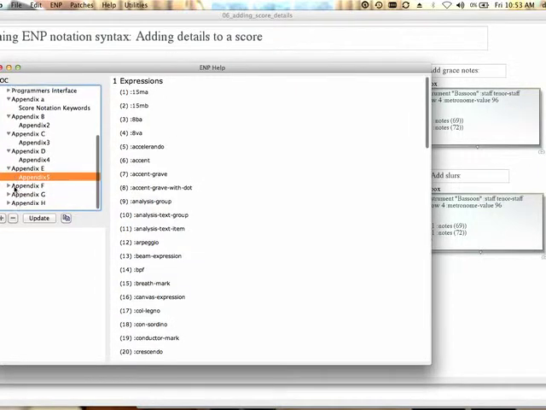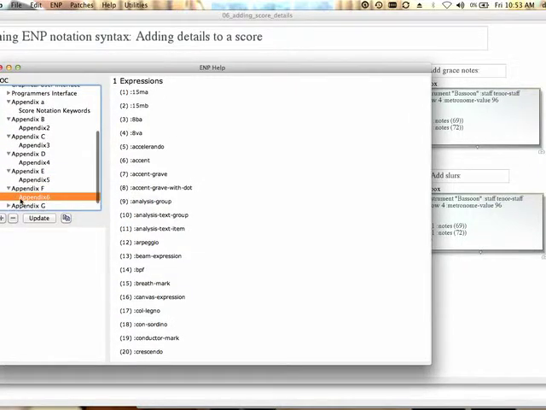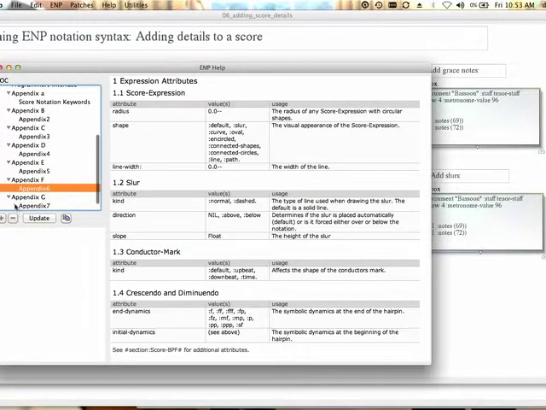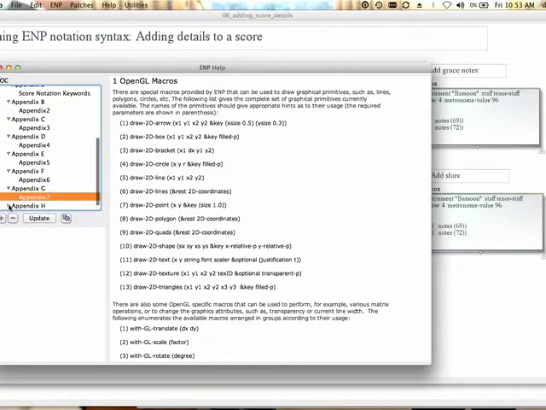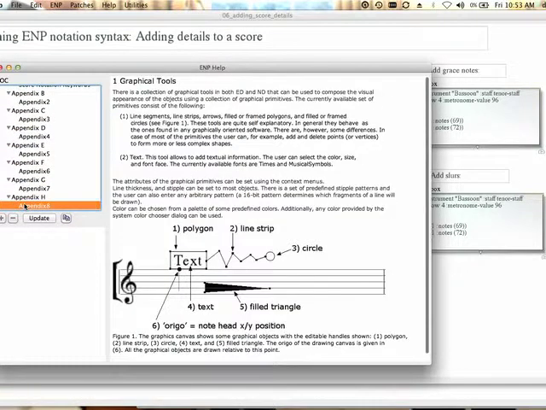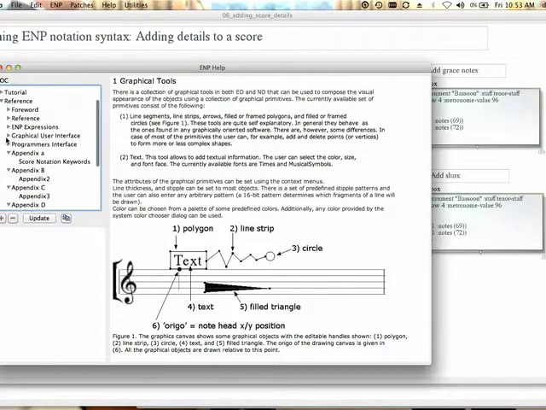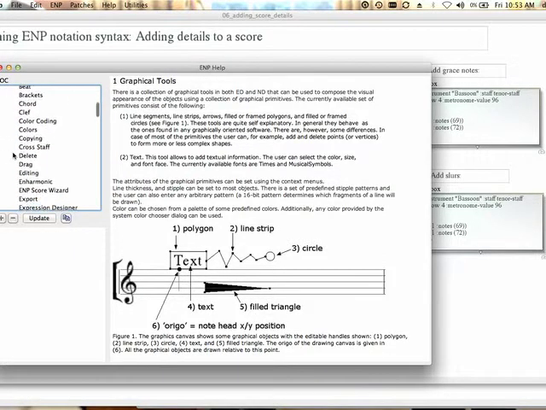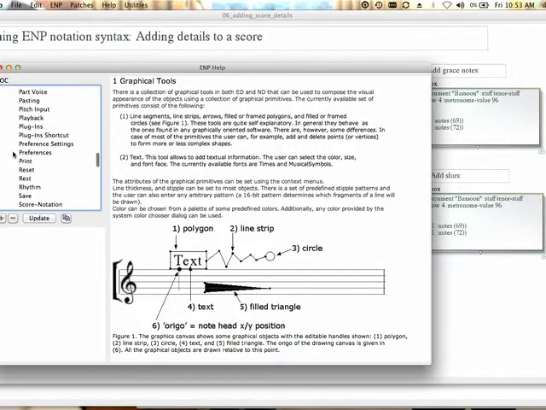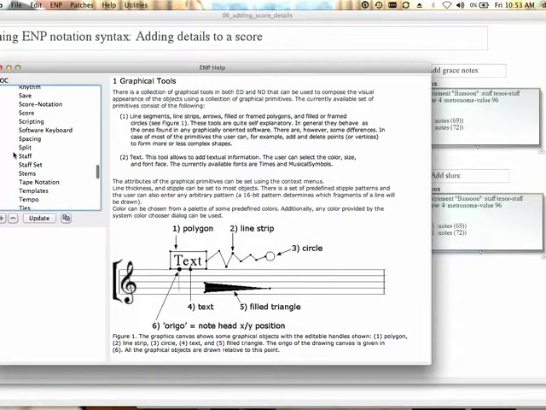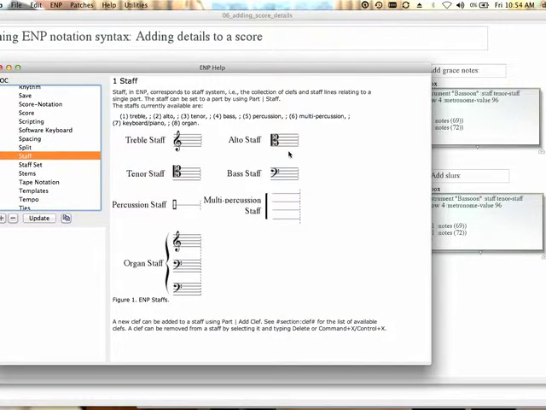And let's see, Appendix 5 are expressions. We'll get back to that later. Appendix 6, expression attributes. Appendix 7, macros, which we will not get into. And graphical tools. Okay, so I was looking for the clefs, which I know are indeed in the reference itself somewhere. Accidentals, and so on. Under staff, I believe. It's a lot here. Staff. Okay, so treble, alto, tenor, bass, percussion, multi-percussion, organ. These are the staffs that one may specify.